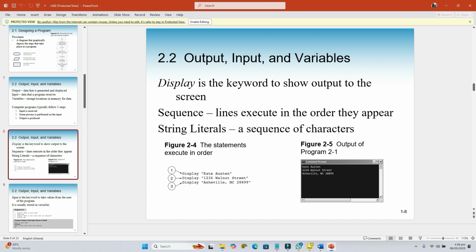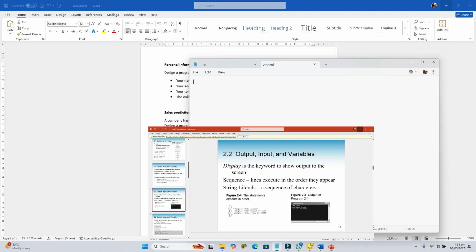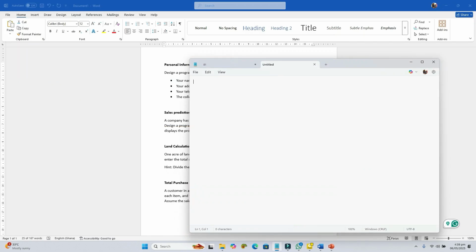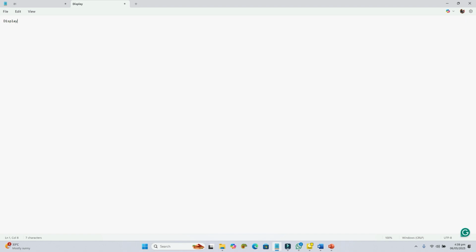So we said that in pseudocode we have reserved words like display. When you see display, it means that you want to display something to the user. We also have input. So the input keyword helps you to do what? To take an input from the user.